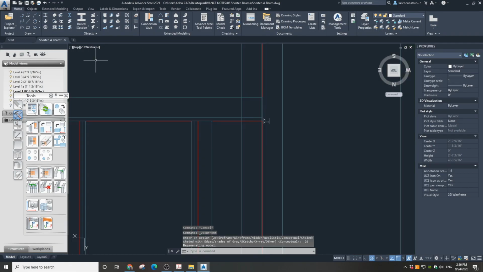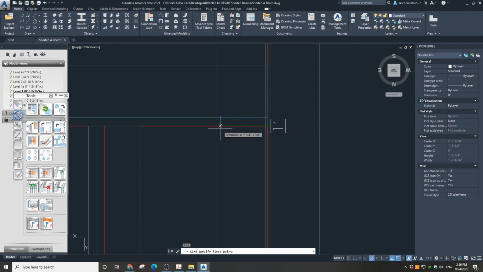Now, let's take a look at a slightly different case. What if you need to shorten a beam on the intersection with another beam, but you need to shorten your beam with a separation of half inch from the other beam? Nothing easier. Draw a temporary line half inch away from the point where two beams intersect.